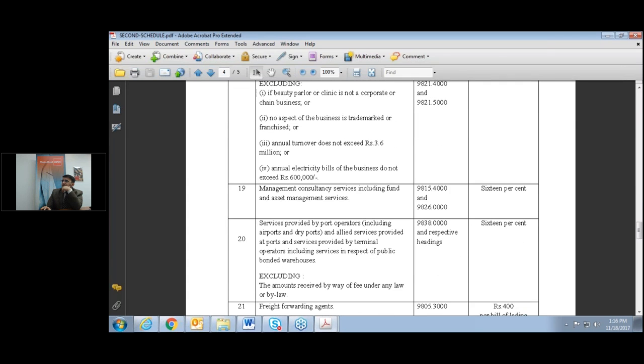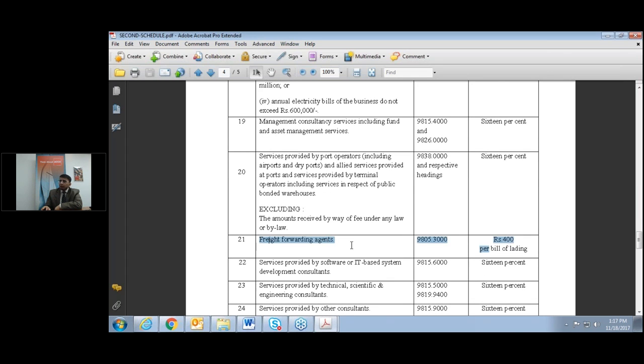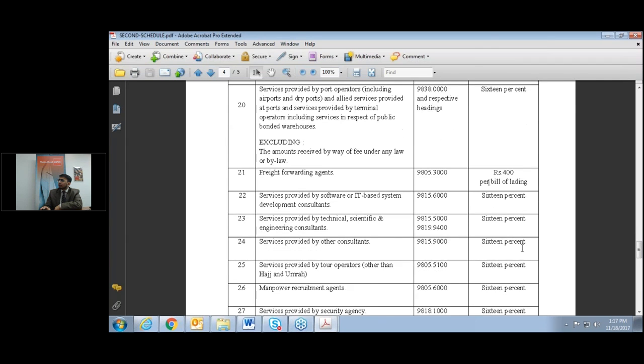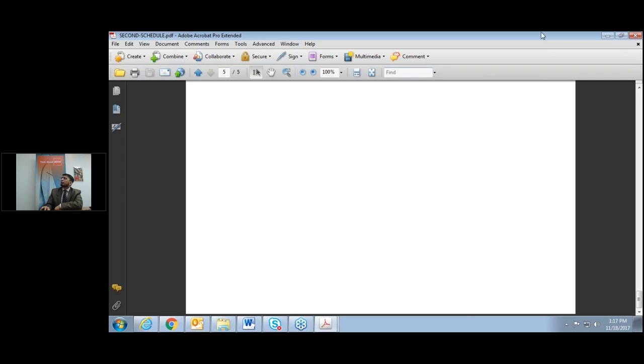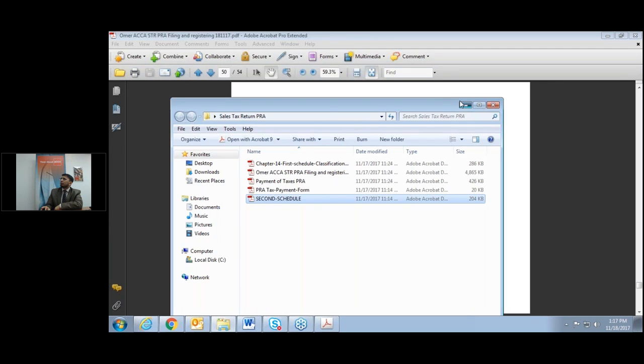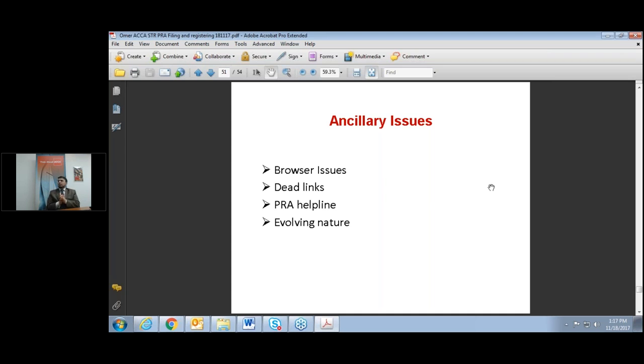Actually, this is not really within the ambit, but I've just added this for the sake of completeness. This is covered in extensive detail in the session on the Punjab Sales Tax on Services Act. Today we just focus on registering, filing, revising, and ancillary issues. Okay, another difference is for freight forwarding agents, that's a fixed amount, rupees 400 per bill of lading. Other than that, mostly it's 16%. So you can consult these rates and the circulars and notifications, and you know the applicable rates. Great. Some of the ancillary issues.